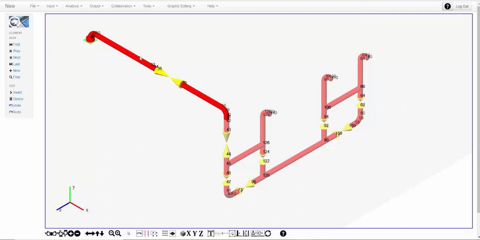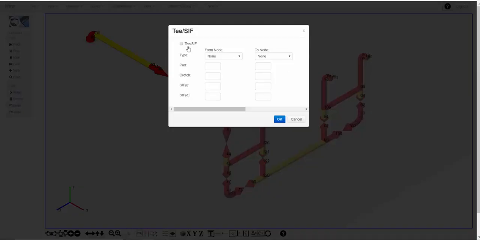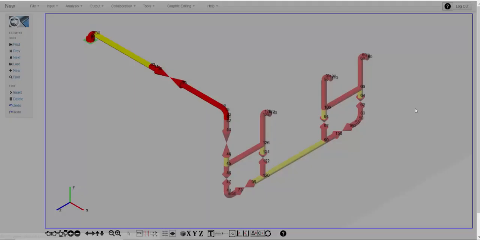So in this case, I want to double click or select the elements running into a T. So that would be here. Double click this one, control double click this one, control double click here, here, here, here, here. I believe that's got all my T's. So I can right click and say element type T or SIF, check the box. It's going to be at the 2 node. We'll call this out. Let's say there's a welding T there, so we'll define the welding T.